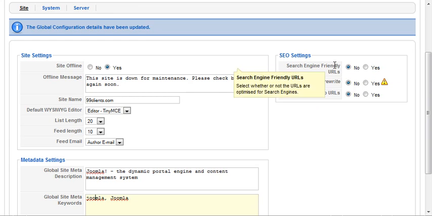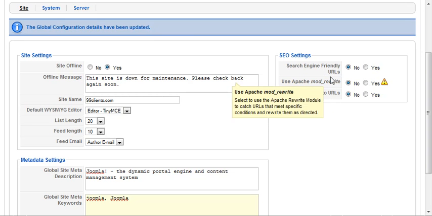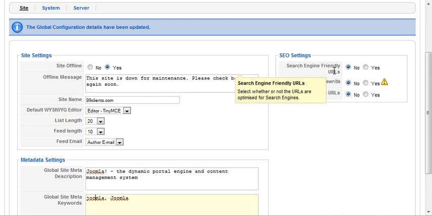Over on the right, the SEO settings. We want to tick no regarding search engine friendly URLs to begin with. We will change this, and we'll come back to explain precisely what that is and how we're going to use it. We're not going to use Apache mod_rewrite. There's a component and some plugins that we use for search engine friendly URLs. What that means is that when Joomla displays a web page, it gives you a long drawn out URL that says yoursite.com/index.php?option=com_ and so on. It's a really long, ugly URL.